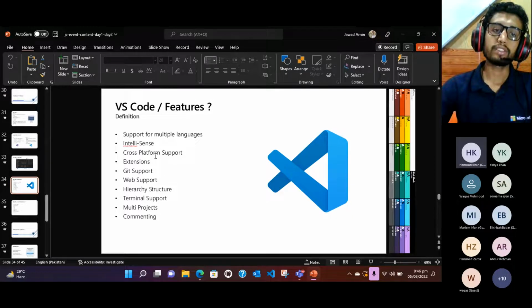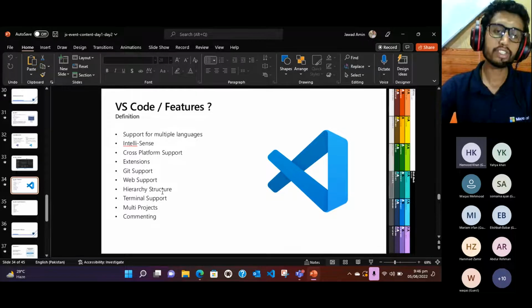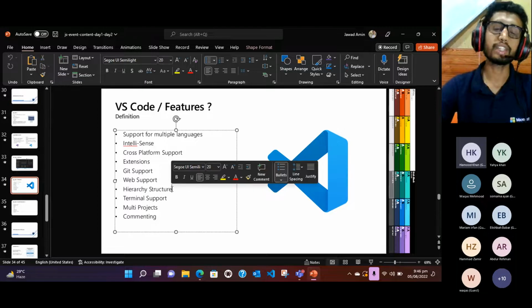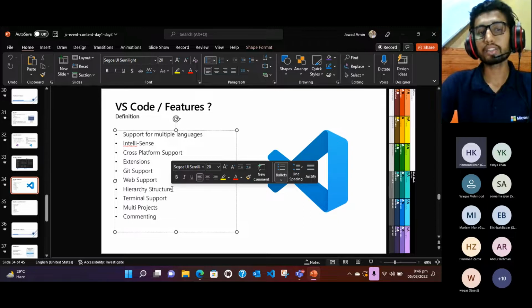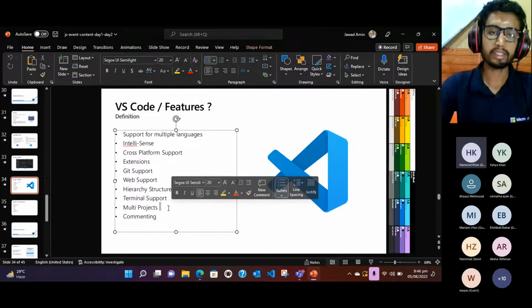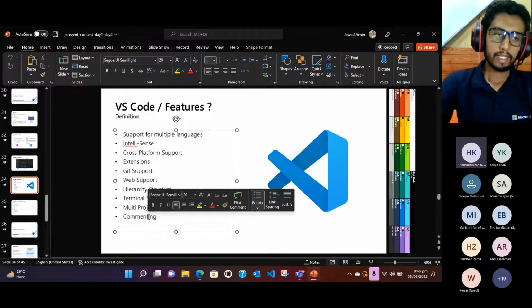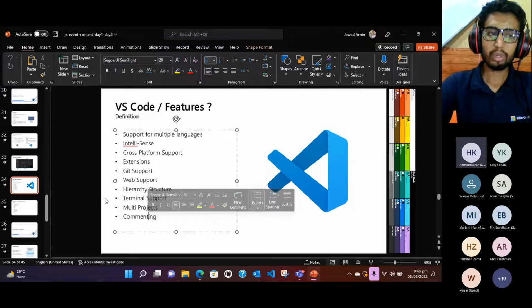And web support, there is full web support available for Visual Studio Code. Hierarchy structure, it's just a structure that anyone can work fine with. Terminal support, we get a terminal in VS Code. Multiple projects can be managed simultaneously in VS Code, and commenting, obviously, is there in VS Code.